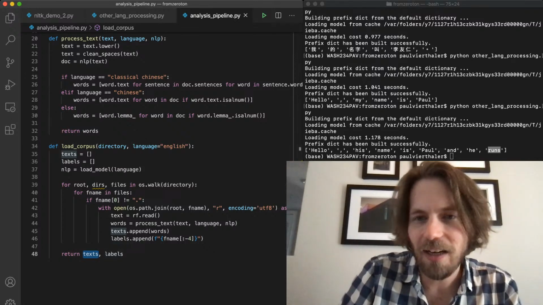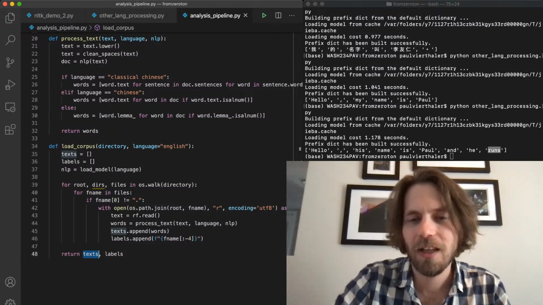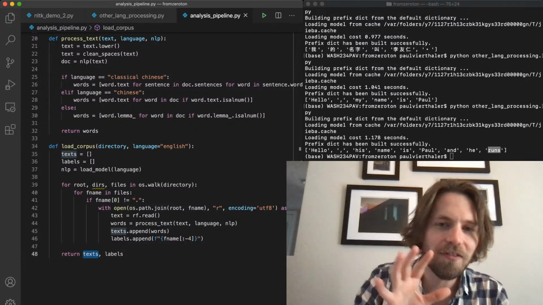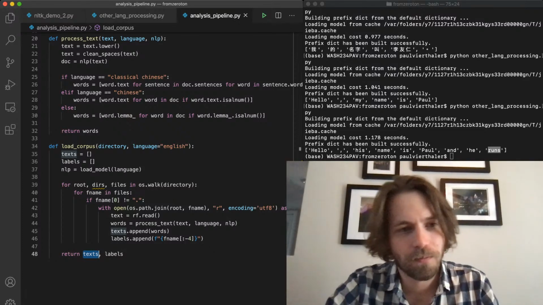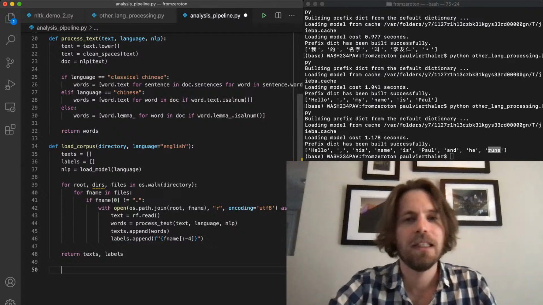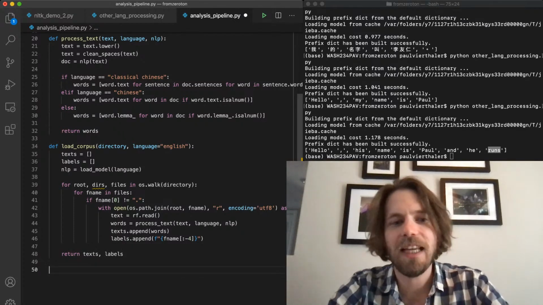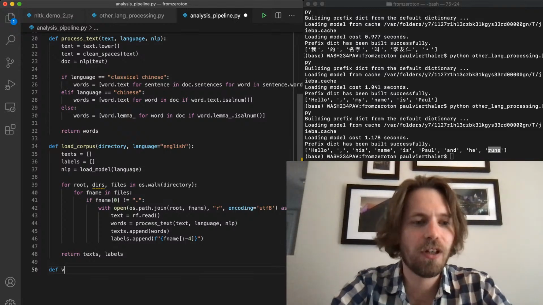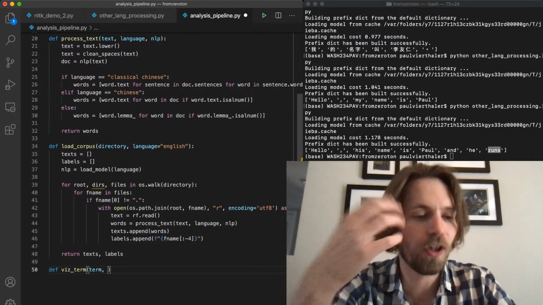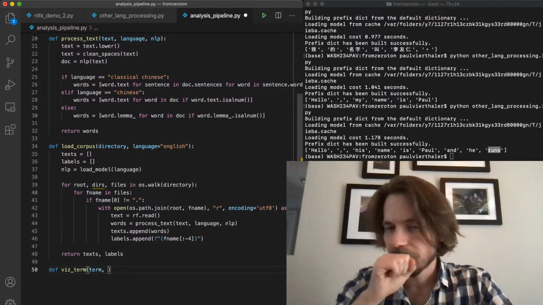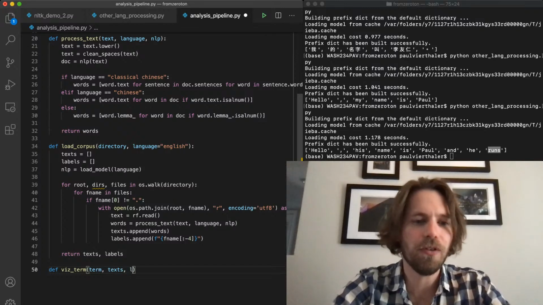So we're almost there. We are almost to where we can run this code. But I'm going to define one very last function before we move on. And to do that, this is going to be our visualization function. I'm going to say def viz term, and I'm going to give it my term. This is what word am I going to search for. I'm going to give it texts, and I'm going to give it labels.